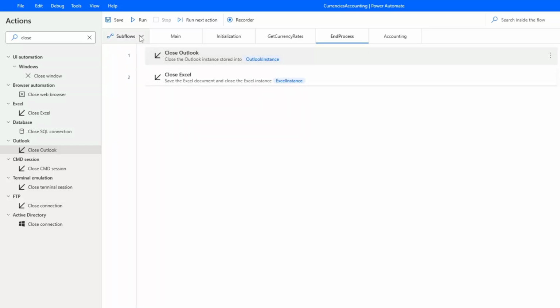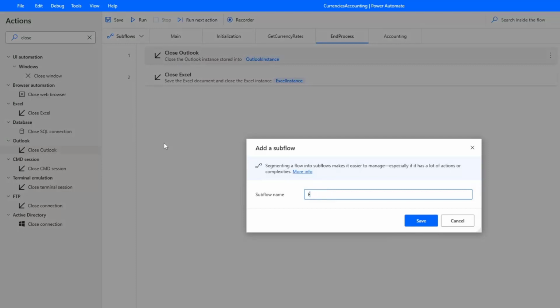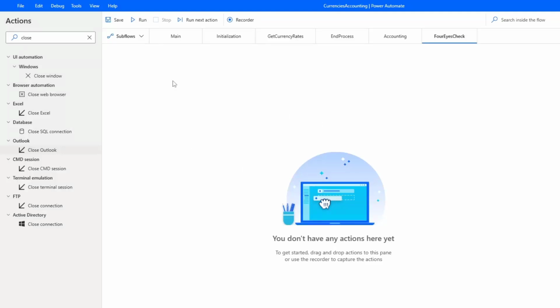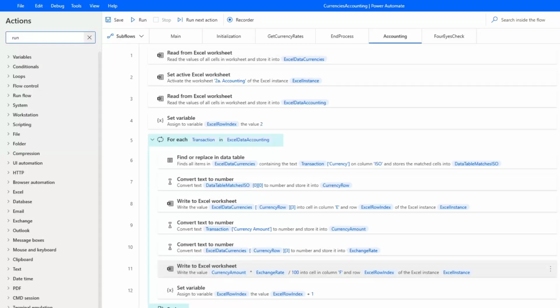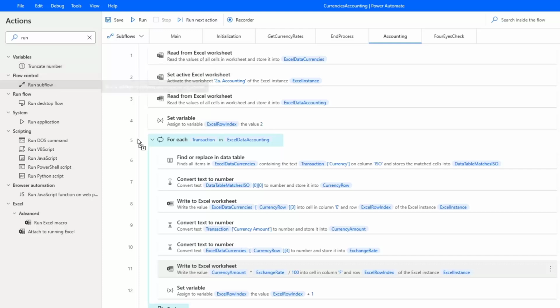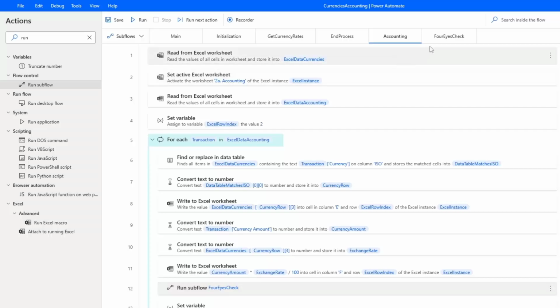I want to create a subflow for the check. So new subflow, and then I'll say 4-eyes check like this, and then I'll say save. Here I want to ask a question, and I want to call this subflow from accounting just here. So actually we can do that first. So I can say run subflow. So this one will call the 4-eyes check. I'll do that for each one of the rows. Then I'll go in here and then come back here.